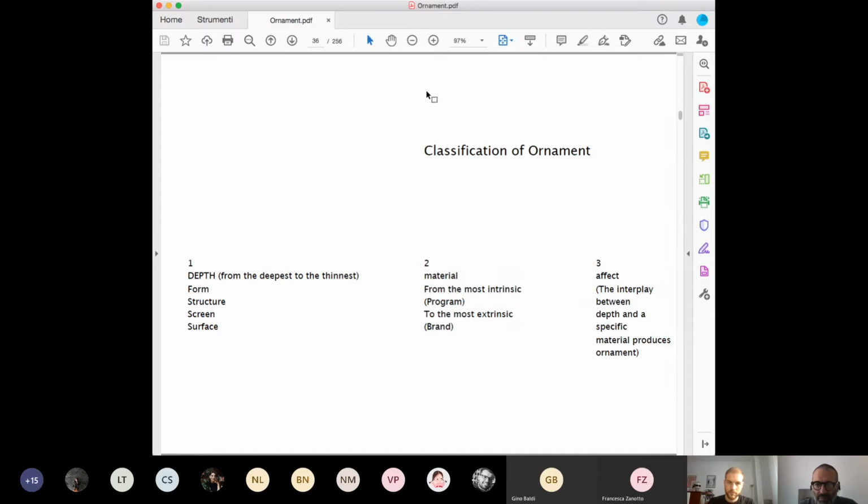The classification of ornament in this book is in this kind of 3 list of categories. The first one is the depth, from the deepest to the thinnest. So they say that the ornament can be derived by the entire form of the building, like for example, the Ledoux house of the river, from the structure of the building, something that probably Jacopo will talk about later. The screen, so a more thin element between the indoor and the outdoor, and the surface, just the external surface.